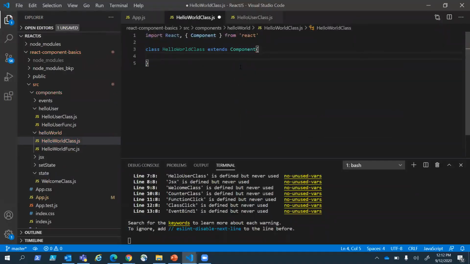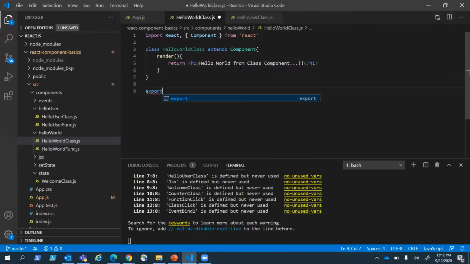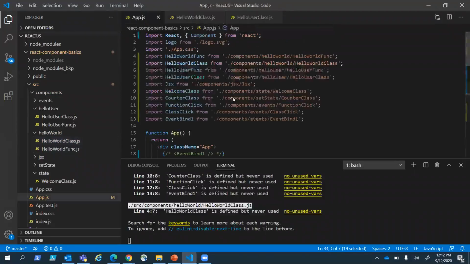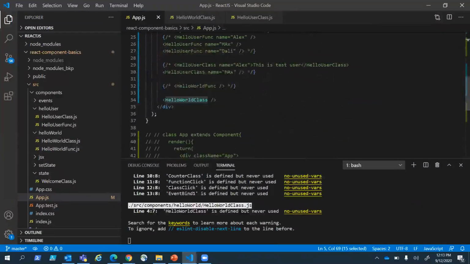It has to be inherited from the component class, and it should have at least the render method, which returns some JSX data, hello world from class component. Similarly, we have to export it, export default hello world class. Once that is done, we have to import it here, hello world class, and then use it.